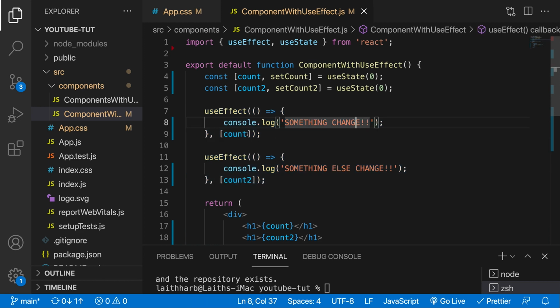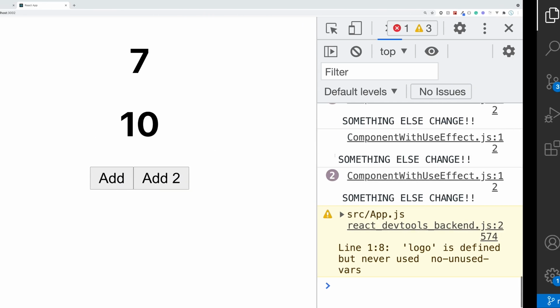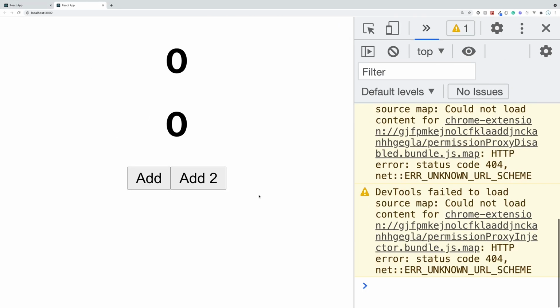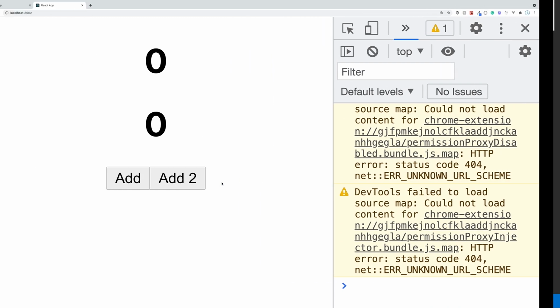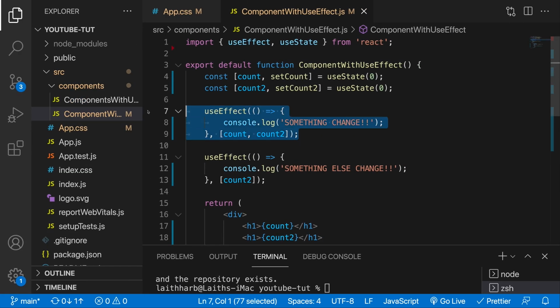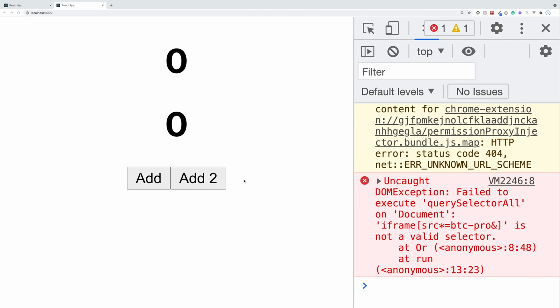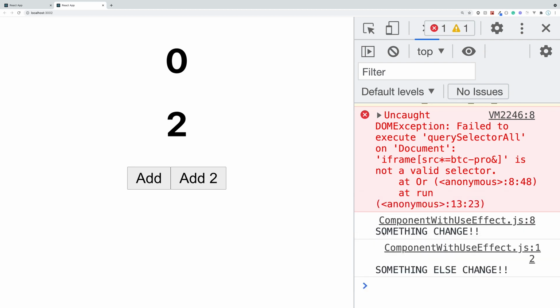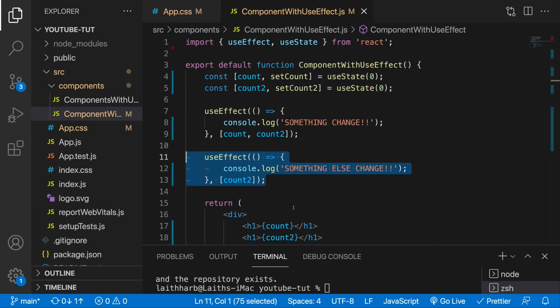And what you can also do, of course, is append another variable. So now it's listening to both of these variables over here and executing this line of code. So that's something that you can also do. Now if I were to refresh this and press this button, then it should execute this console as well as this console. So you can see here that we get something changed and something else changed. So yeah, that's pretty much all we have to know with the useEffect.